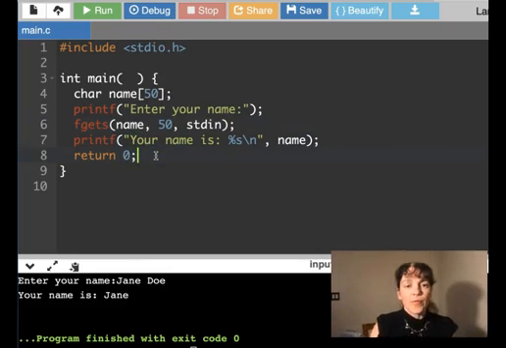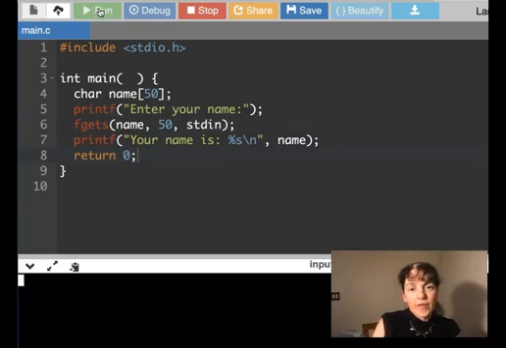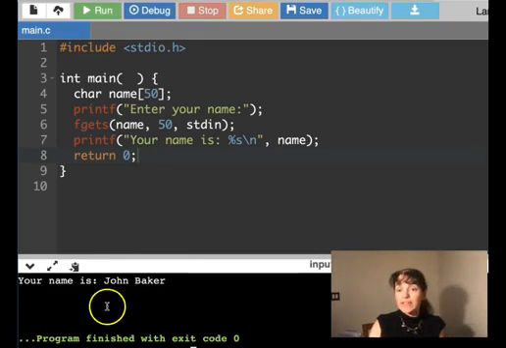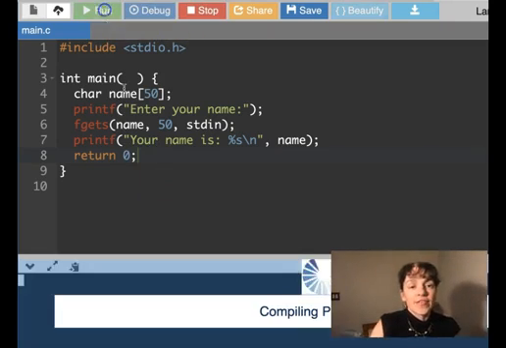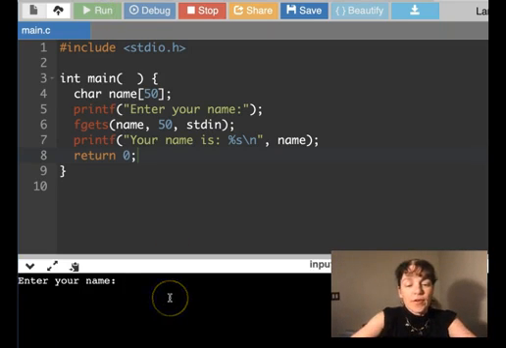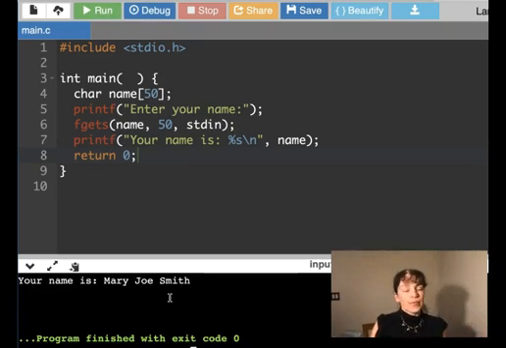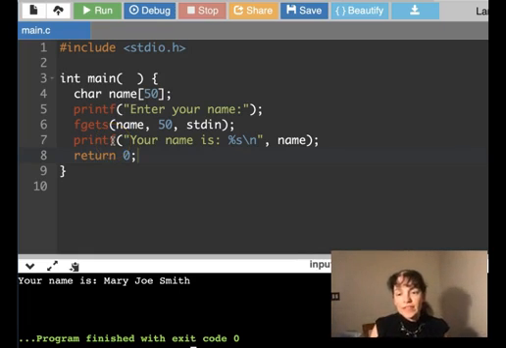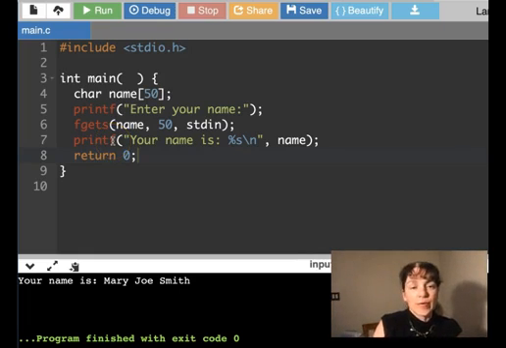So we're going to try this again with fgets, and hopefully we will be able to read in a first name and a last name. This time I'll say maybe John Baker. We've got a first and a last name with a space, and it worked. And we could have something with three names, so Mary Jo Smith or something, and all three of those names are captured. So that works really well. fgets works great if you have spaces in your data you're reading in and it's an array of characters.